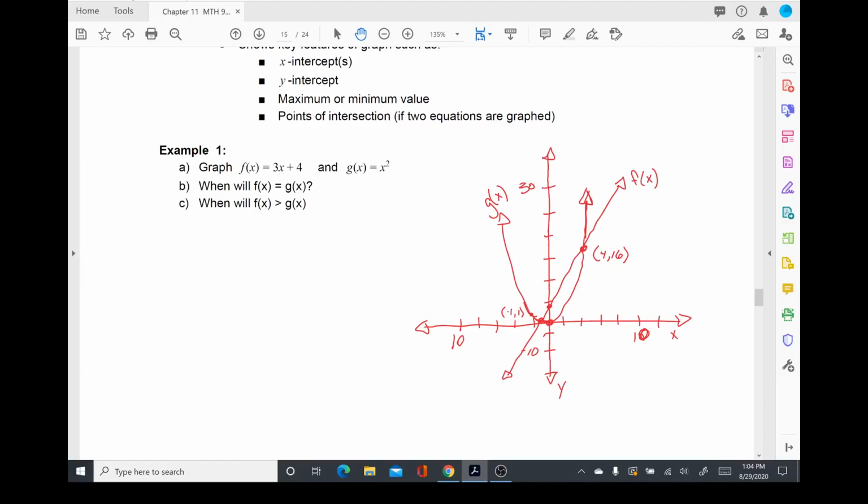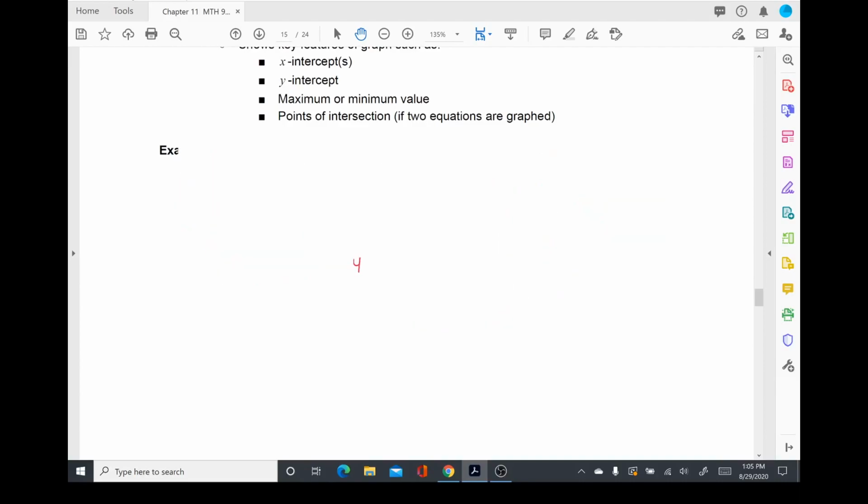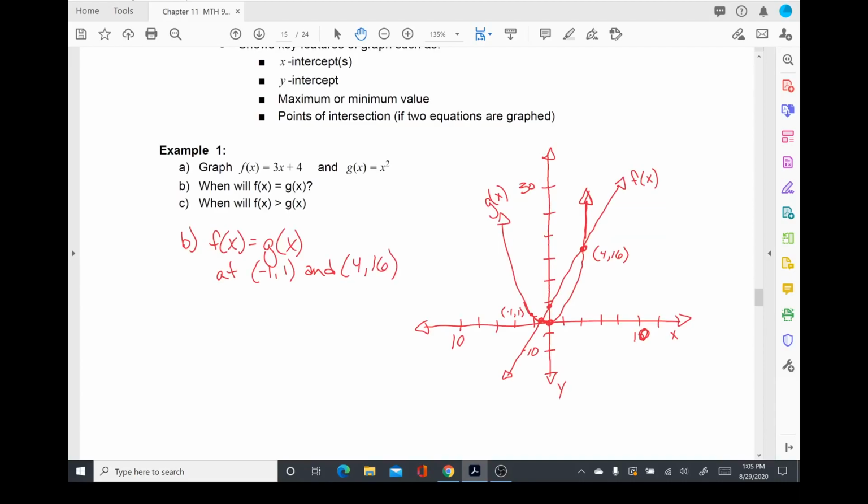And now we're going to use the graph to answer these questions. B, when will f of x equal g of x? All right, f of x will equal g of x at the points (-1, 1) and (4, 16). When will f of x be larger than g of x? You can think about larger as above. So when will f of x be above g of x?